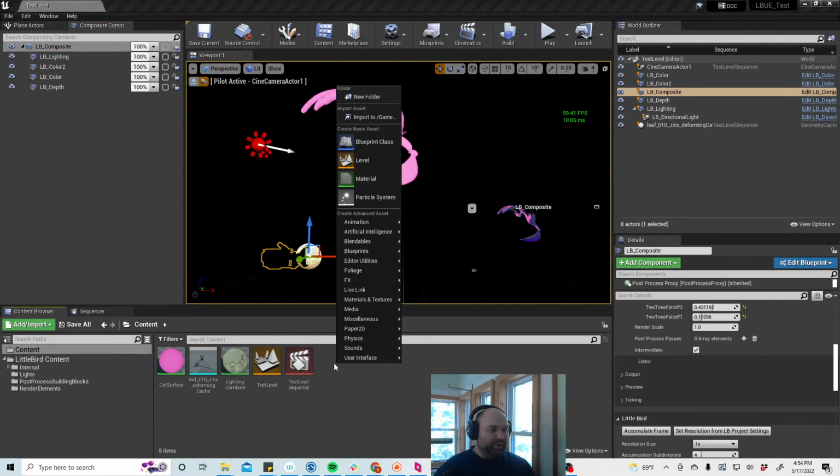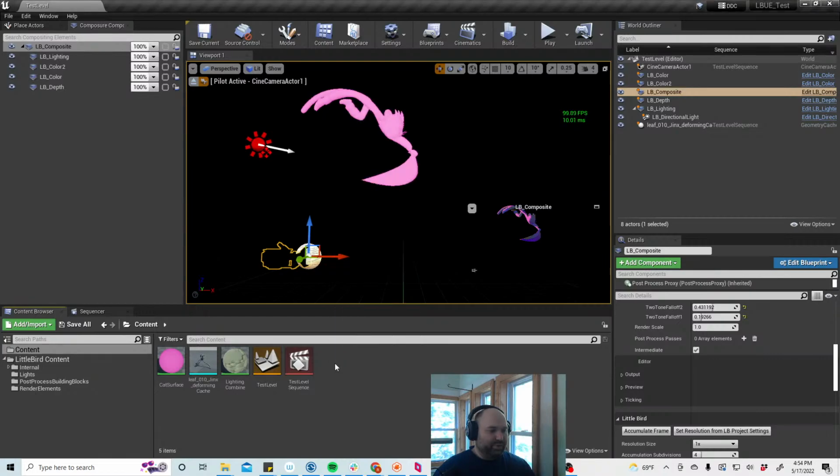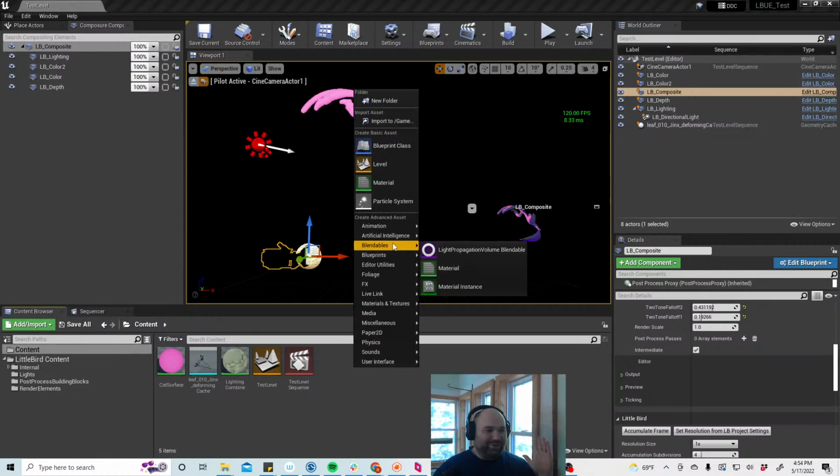So let's see, taking a look at LB Composite, that's right, I am going to make myself another post process. So this one is going to be called, what are you doing, UE? Like, seriously, what are you doing? Wow. I'm right clicking and it's like, all right, I don't know.